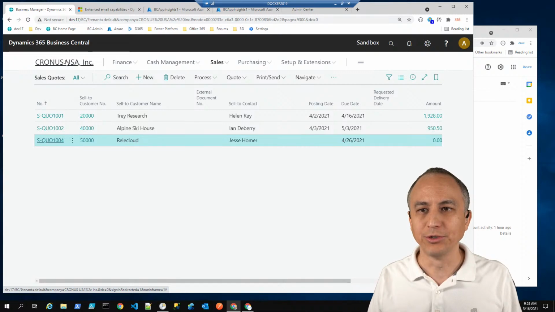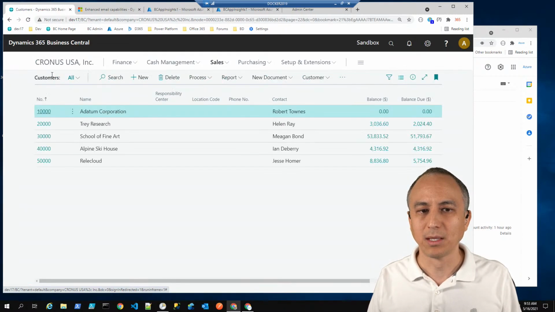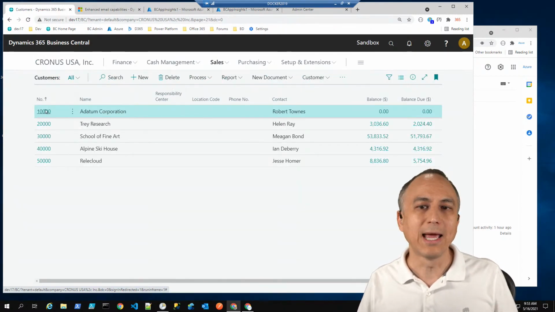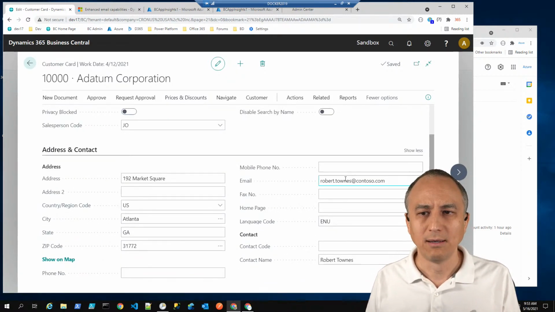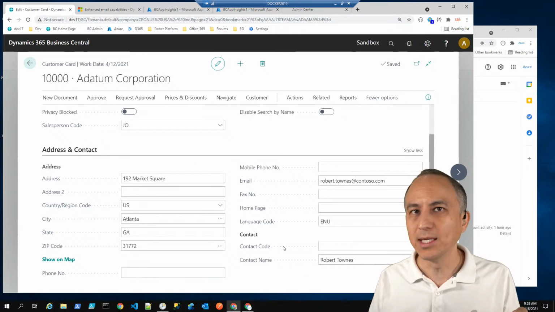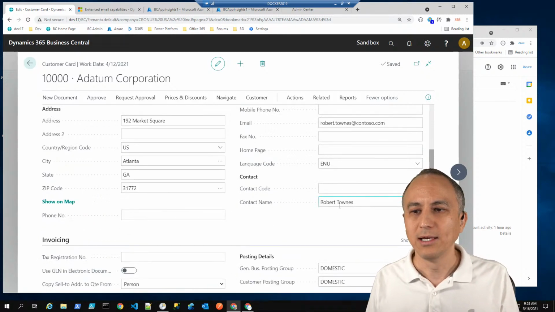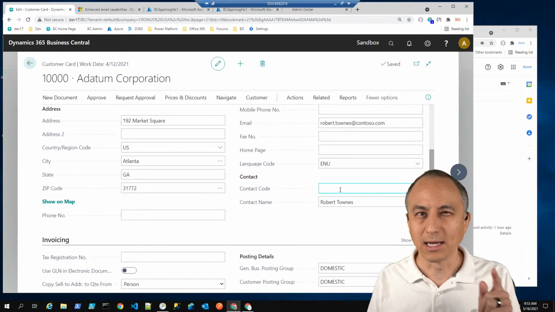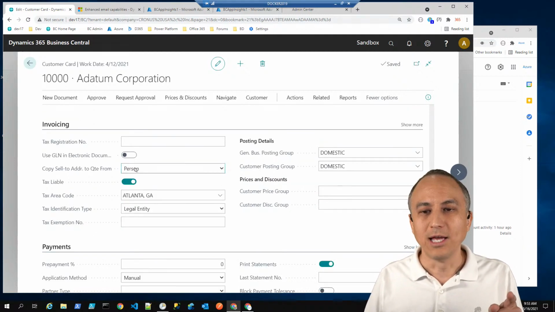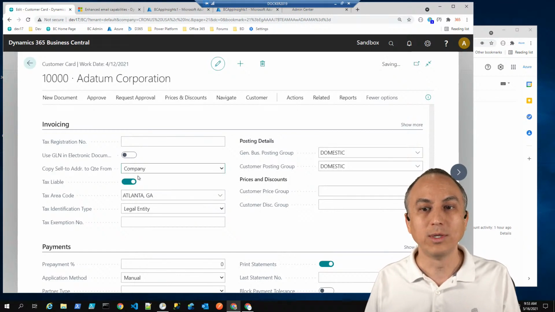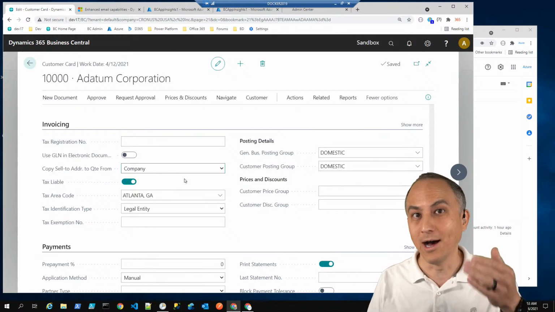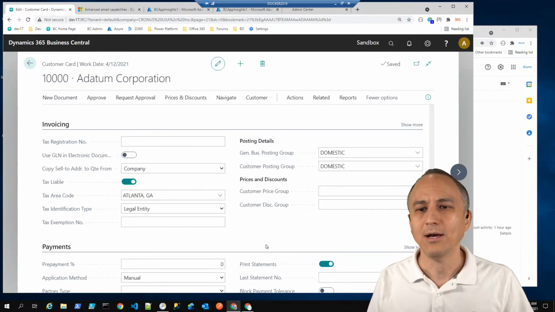I'm going to go back to my customer and I'm going to go into A Datum. Now, you notice that Robert Towns is here, even though this is the company email. Okay, I have contact Robert Towns here, but no contact code. And it didn't matter whether I chose company or person here. It always seemed to pull the company email address from the company contact, not the Robert person contact.